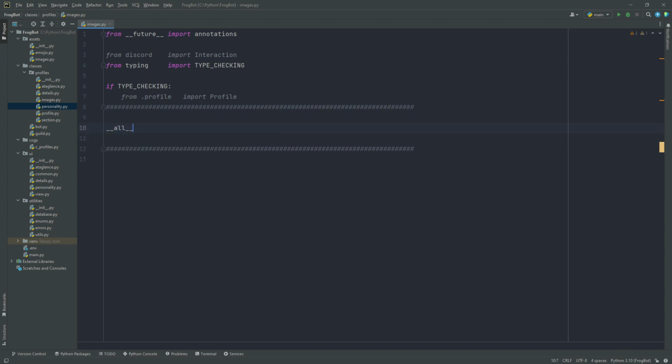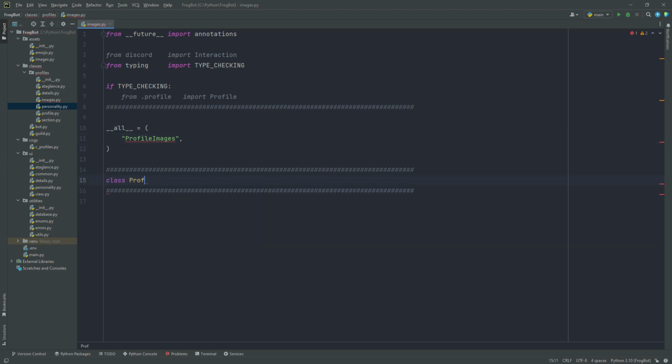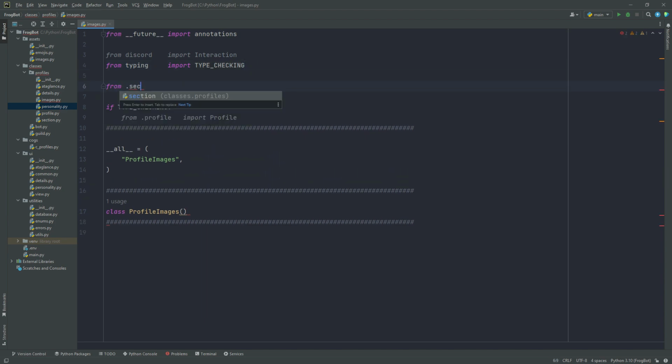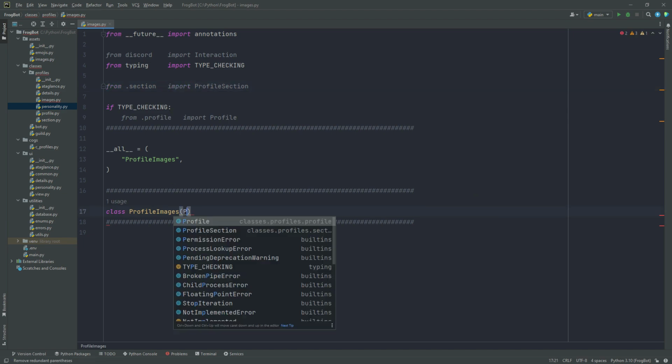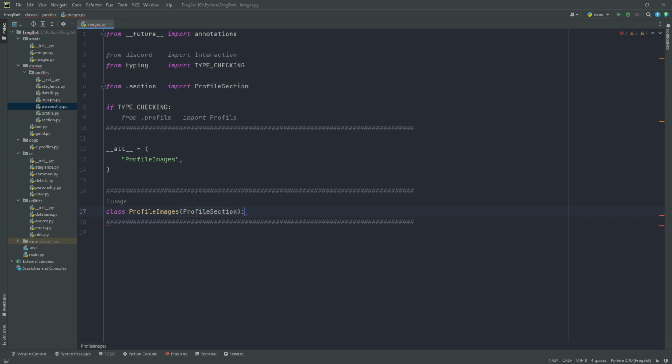So let's say like right here. And the class we're going to make is called ProfileImages. So let's just drop that name in here now. Okay, and now we'll build the class. So it's going to be called ProfileImages, as I said. And this is going to be a ProfileSection, which we need to import up here. So let's do that. From .section, import ProfileSection, like that. And we'll drop that here into the class.